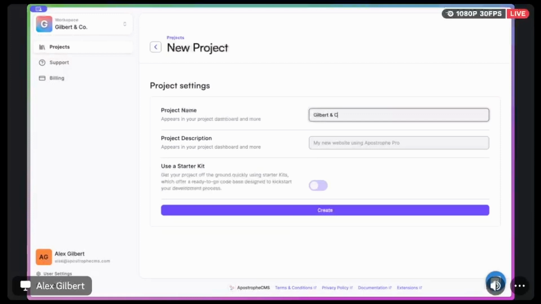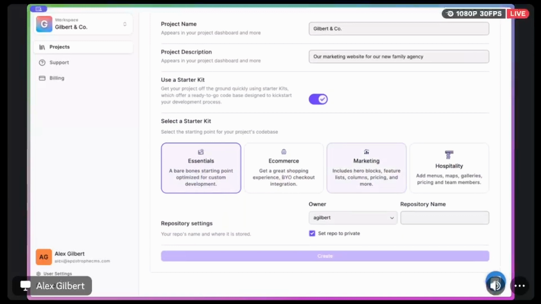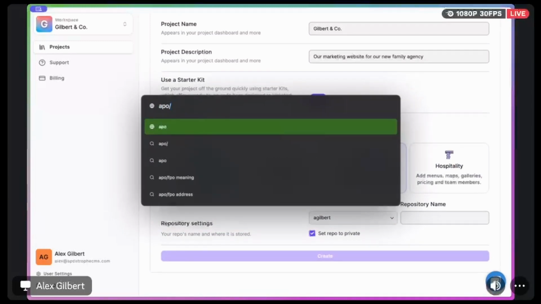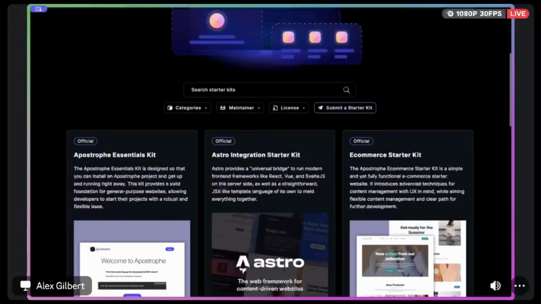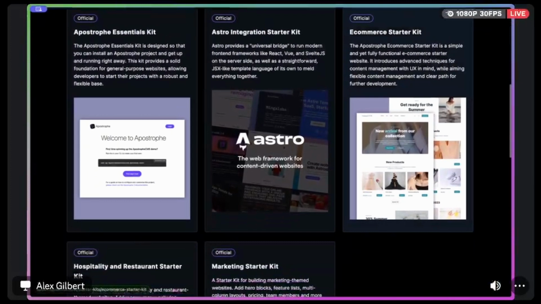So we'll call this .com, right? So this is like our marketing website for our new family agency. Let's just do this. It's Project Gilbert & Co. We're going to use Starter Kit here. As you guys maybe remember, Apostrophe has a whole library of starter kits, something we also launched last year, and something we are going to continue to grow.